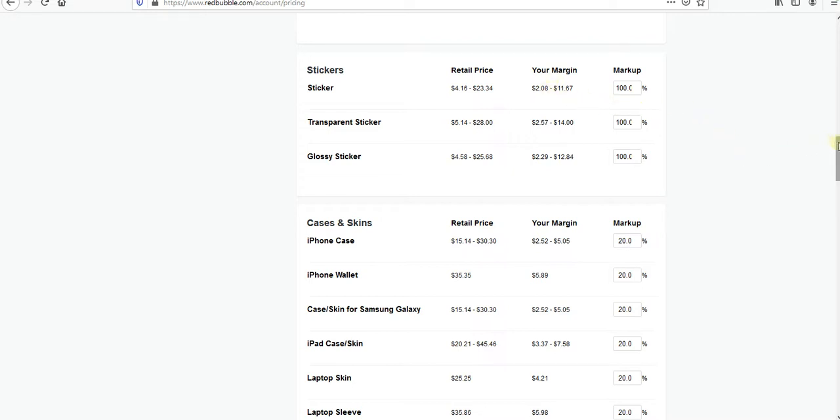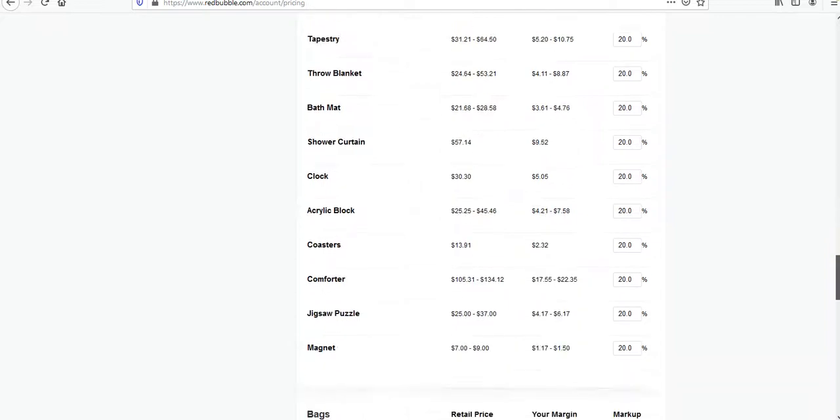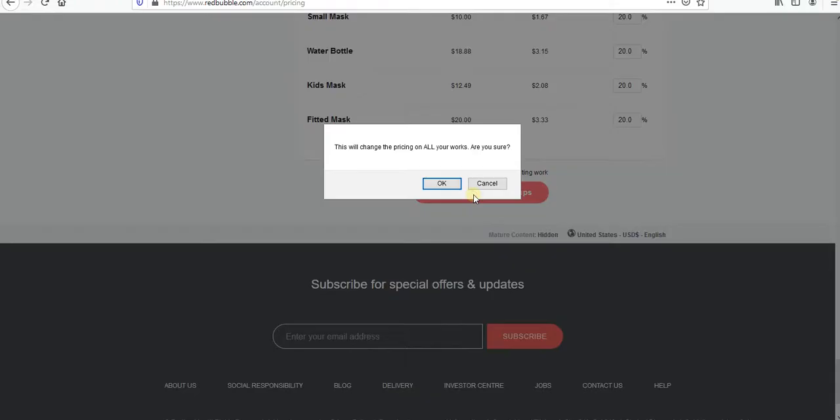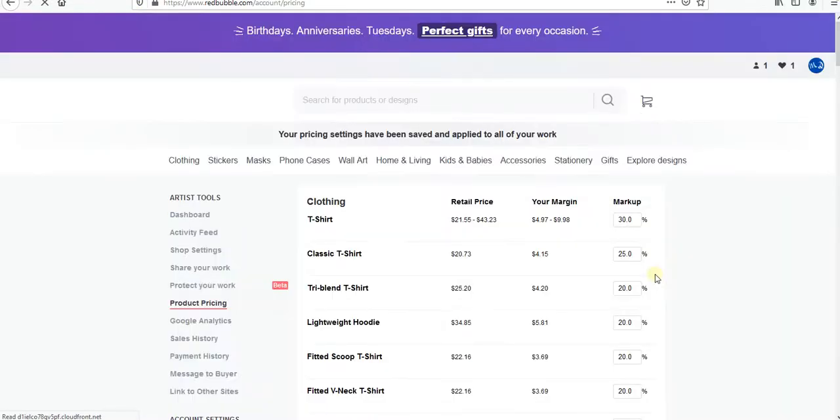That's pretty awesome. And do that, guys, for all the Redbubble stickers, because stickers are very popular on Redbubble. And once you finish, and once you are happy, you just go down and press here, apply these markups to all my existing work, and then save new default product, and then okay. And Redbubble will save your pricing settings for you, and you can see your price settings have been saved and applied to all of your work, and that's pretty awesome, guys. It's gonna save you a lot of time.